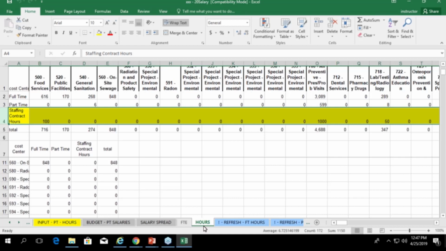I know some counties side by side contract with each other for environmentalists. Say your calculation for services doesn't warrant a full-time environmentalist, or doesn't warrant 2 full-time environmentalists, and your next door neighbor doesn't either. So one of you might have 2 full-time environmentalists, but one of them goes between 2 different health departments. If that happens, you can add those hours to this as well so that it accurately calculates your FTEs.